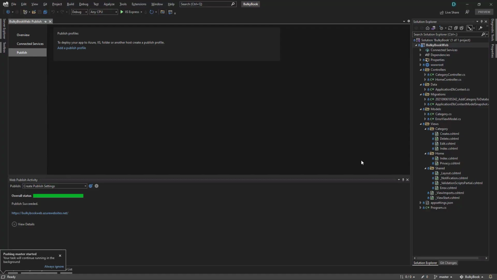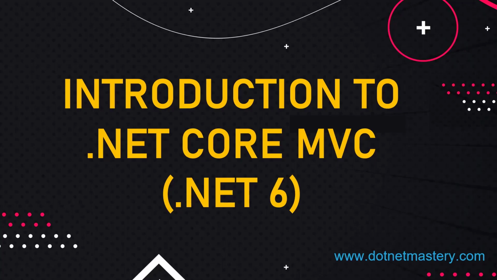So with that, we have seen the CRUD operations that we can do with category using MVC in .NET 6. So first of all, congratulations on completing the CRUD operations using .NET 6 MVC. We have seen quite a few things in this small course. But right now we are just getting started with .NET Core, and there is a lot more to explore and learn when it comes to .NET Core.